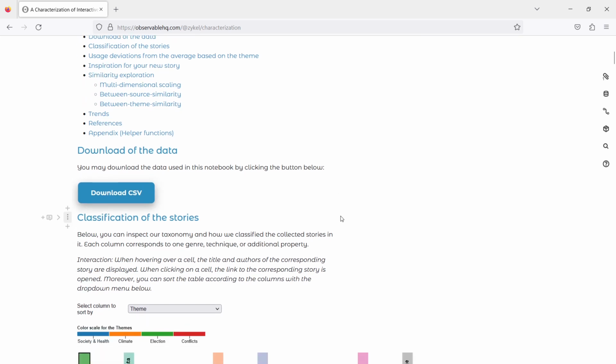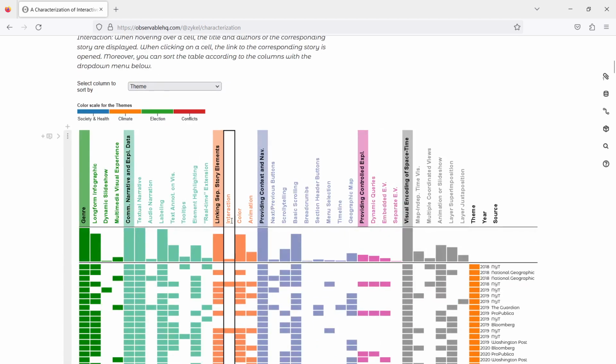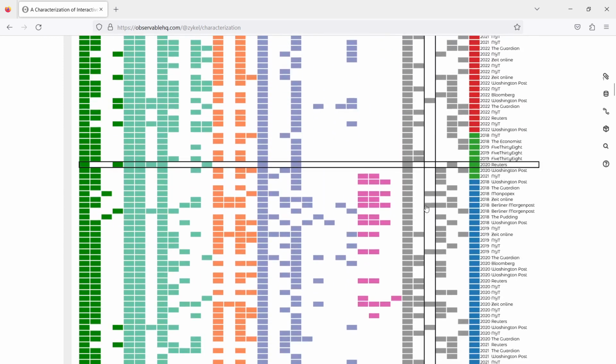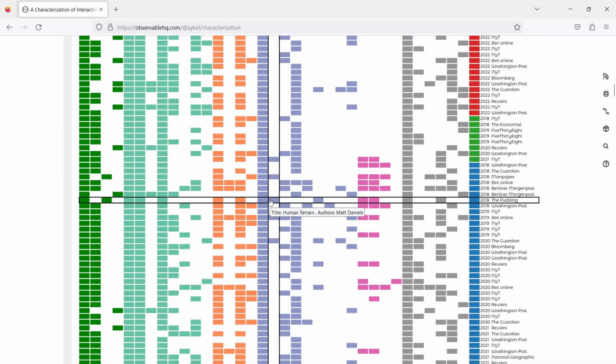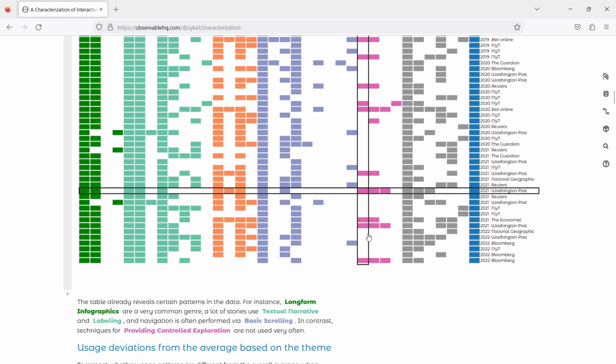You can download the data that we collected of the 130 stories along with the classification. The classification is also listed here in this visualization. You can see it for all of the stories. You can also click a row here to open the corresponding link to the story in a new tab.